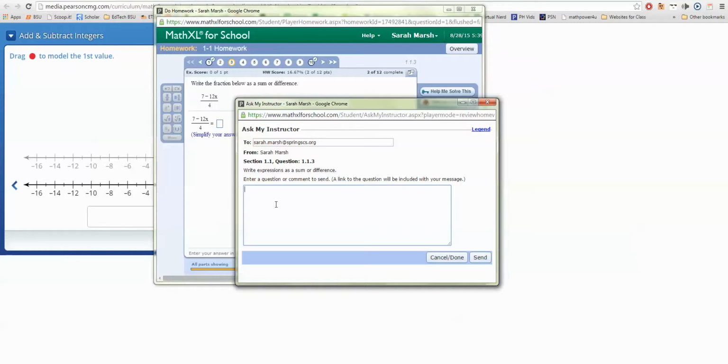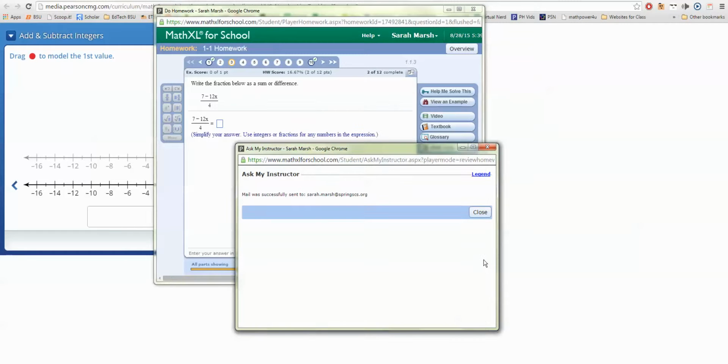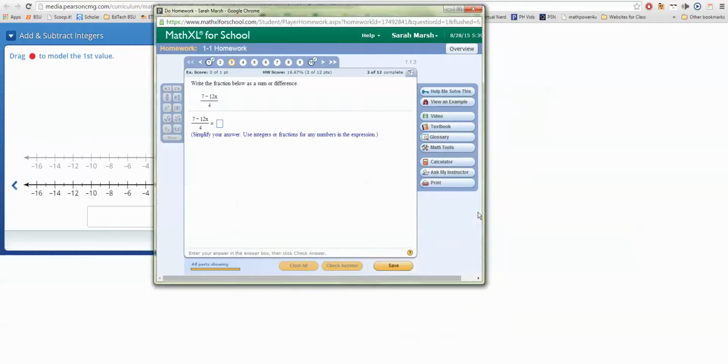And also notice it says a link to the question will be included in your message. That's really important. So let's say I don't understand what to do with the 4. You can even specify that, because I will see the question. And then you don't even have to sign your name, because it's going to tell me who. You hit send. Okay? And when I get my email, it will take me to this question right here, and I can look at the problem and understand what you need help with.